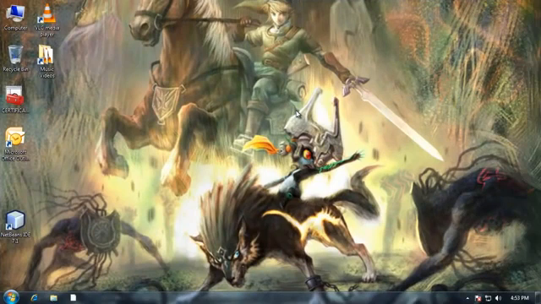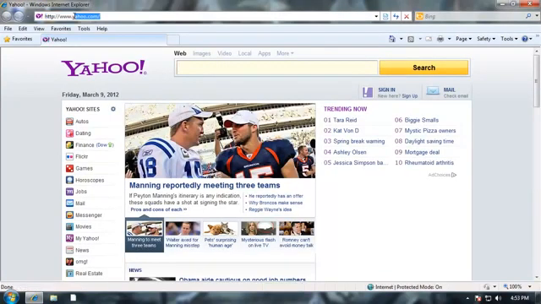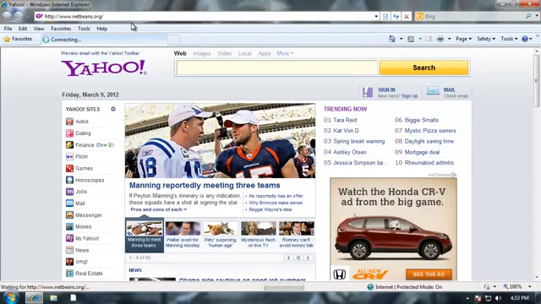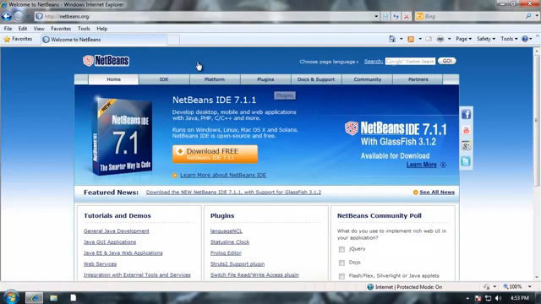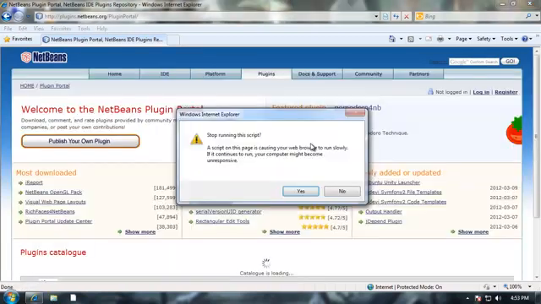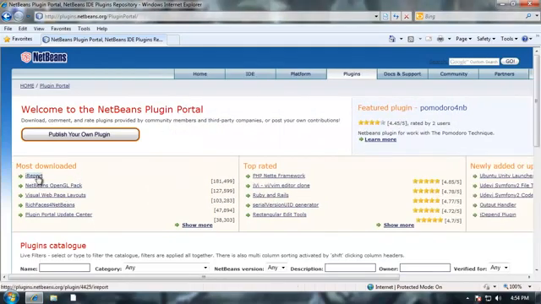We're going to take a look at adding a plugin into NetBeans, and we'll just use this with one of our JDBC projects. So first I need to get online, and I'm going to go to netbeans.org, and at netbeans.org I'm going to go to plugins, and one of the most popular downloads is this iReport here.